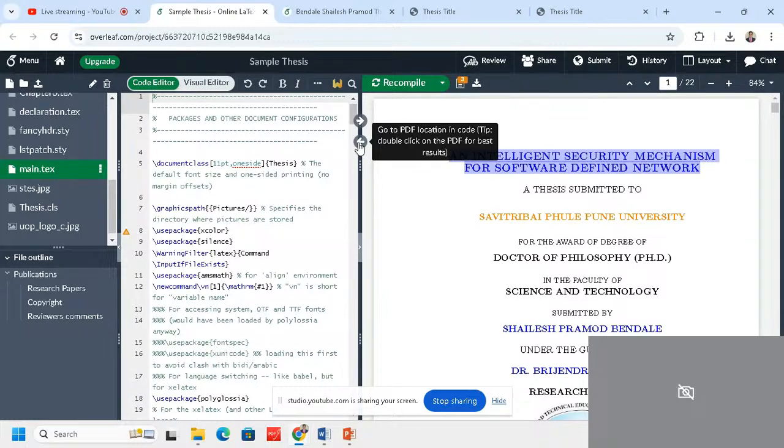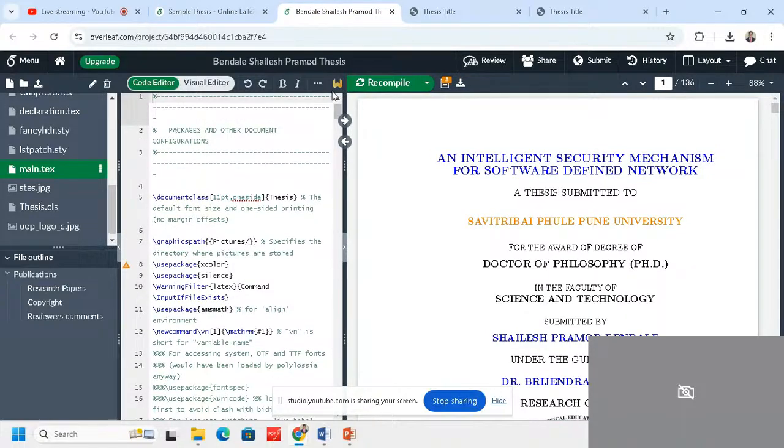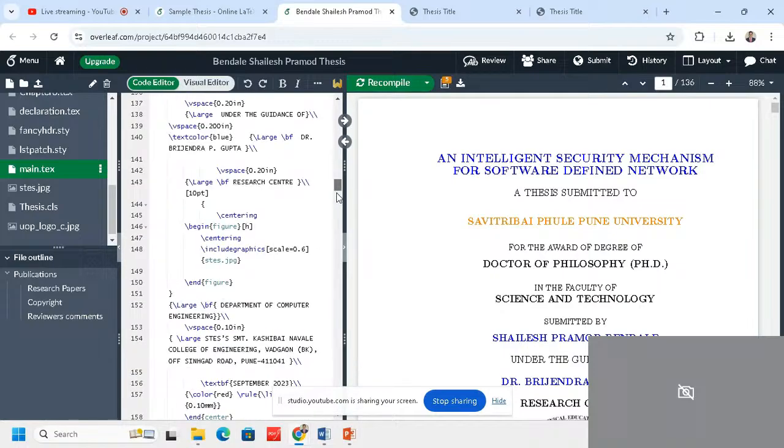When I click here, it redirects me to the page where the contents are hosted, so you can make the changes in that part, and automatically the things will change in your PDF. You can put this on recompile, which automatically applies the changes, or you can do a manual recompile also for the same, right?